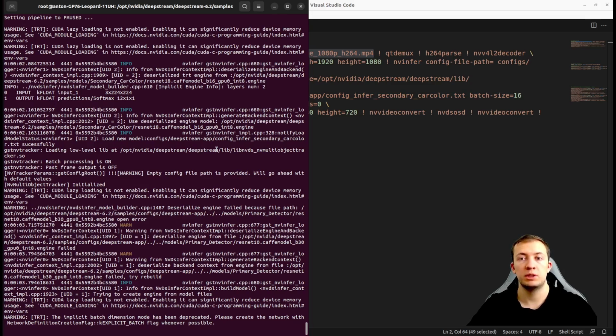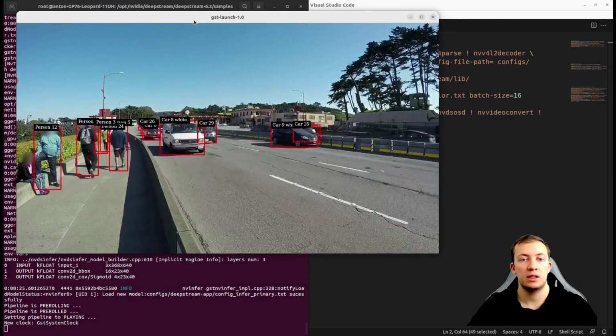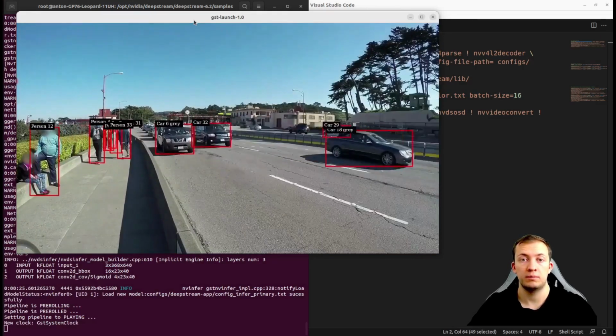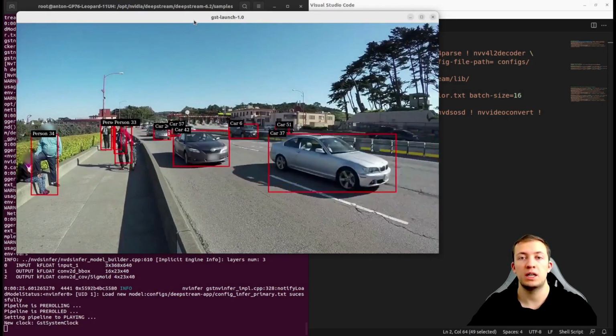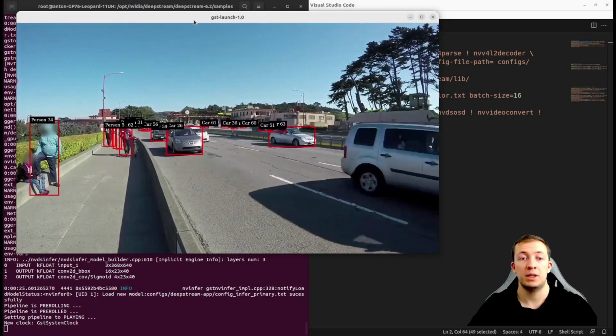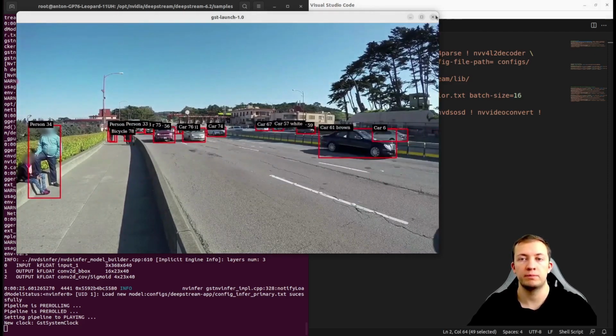In this video we will see that because this is a sample provided by NVIDIA with a standard model trained on COCO dataset, it works just fine. But now our task is to benchmark exactly the same pipeline but against some stream from a real-world camera.